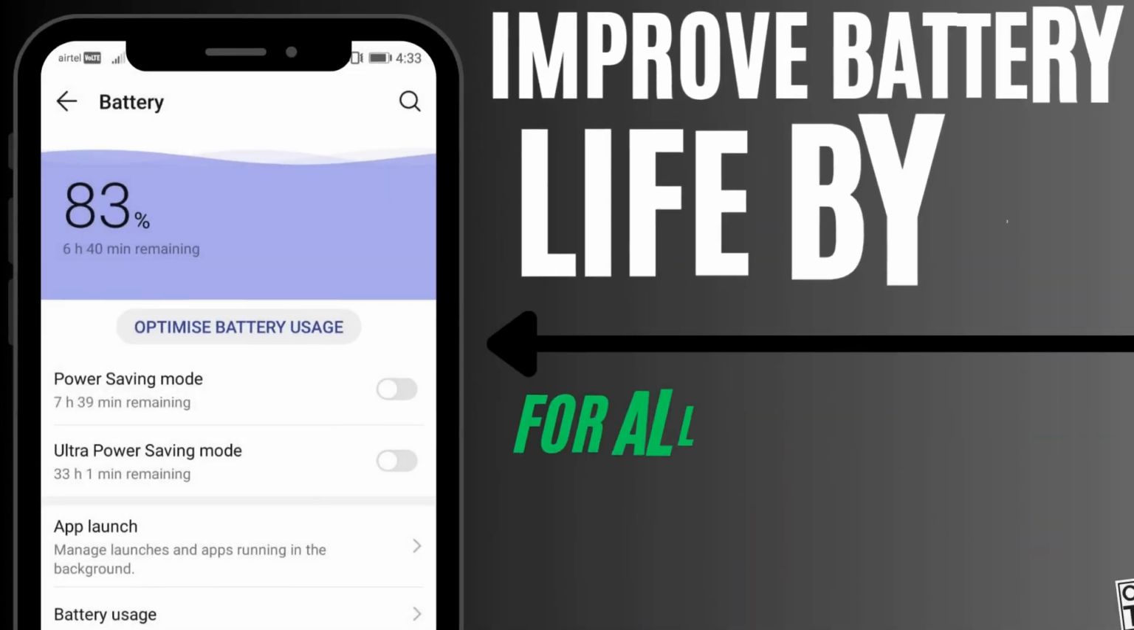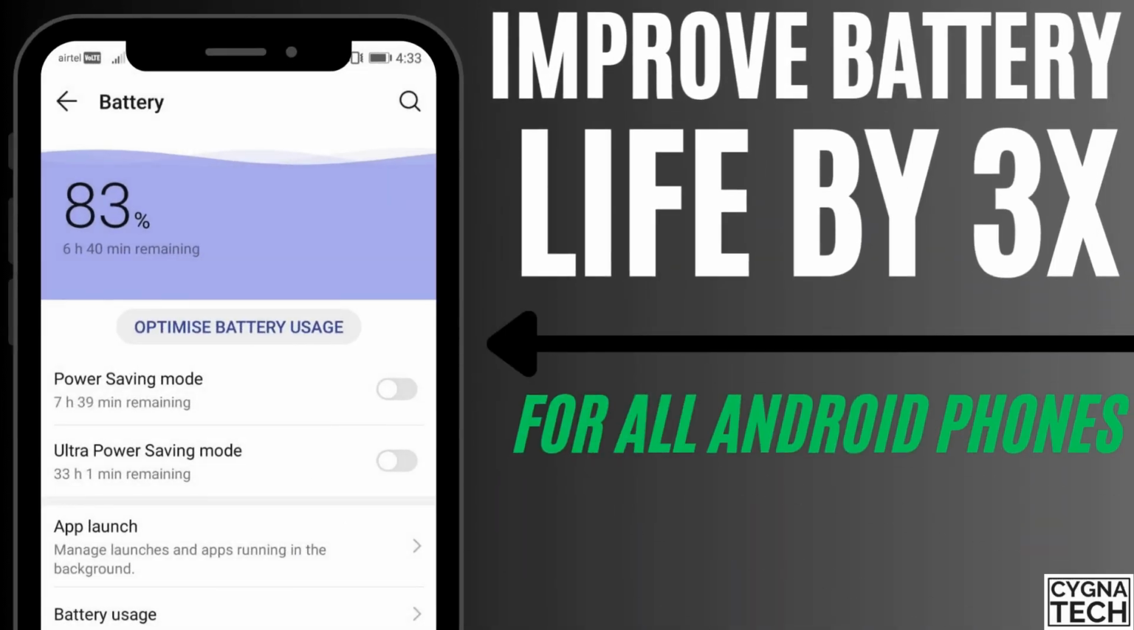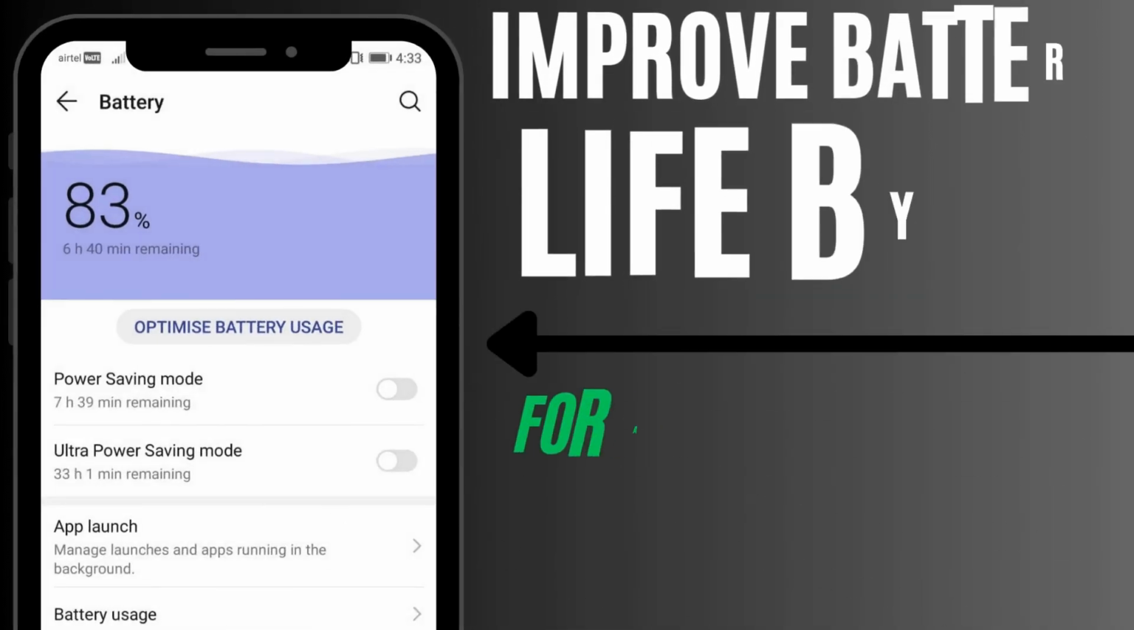In the video for today, I'm going to show you how to double or triple your Android phone's battery life by changing specific settings.